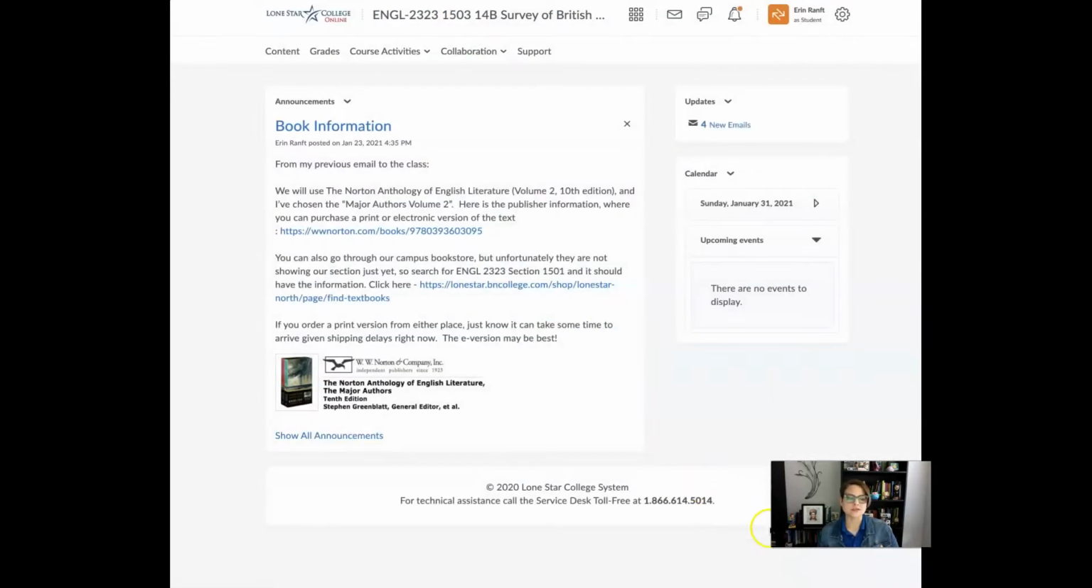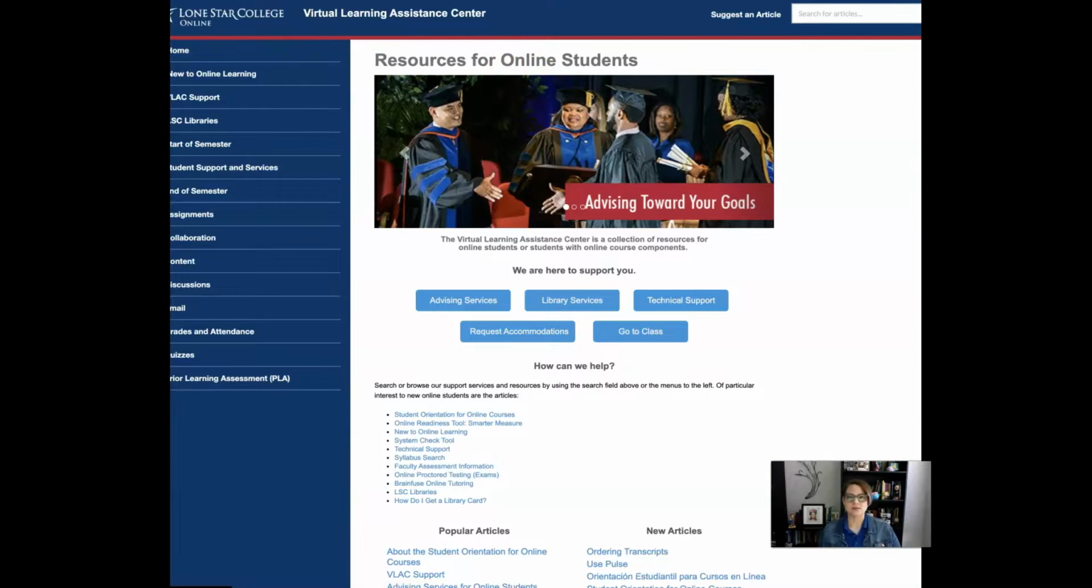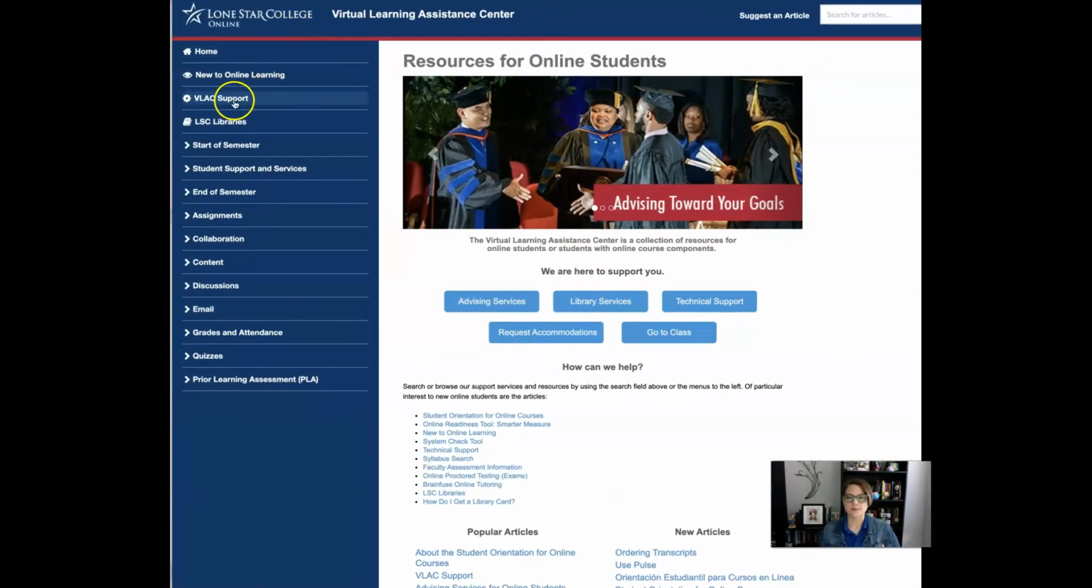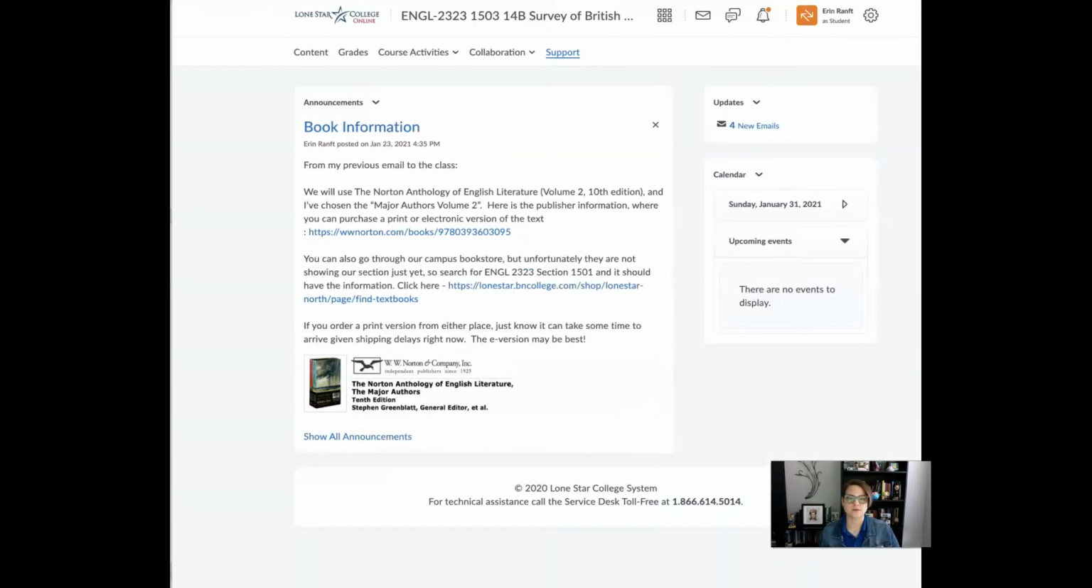Okay, that's just a really quick glimpse at D2L, just so that you know where you're going and what you're doing. Please also note that there's this section on support here. So if you click on that, it may not open for me because I'm not a student, but okay, good. It has all the resources that might be helpful. VLAC support is where you want to go if you have something that you need to talk about, and I really recommend you call instead of doing a chat, but you know, whatever's going to work for you.